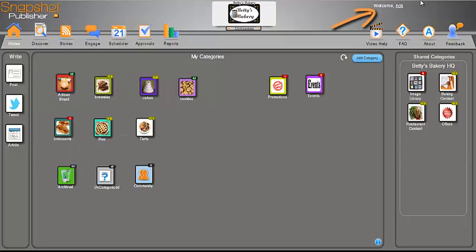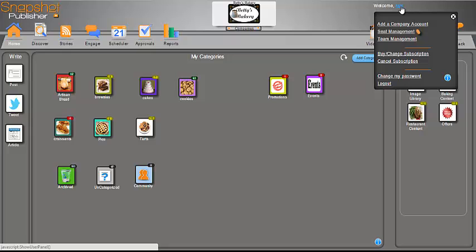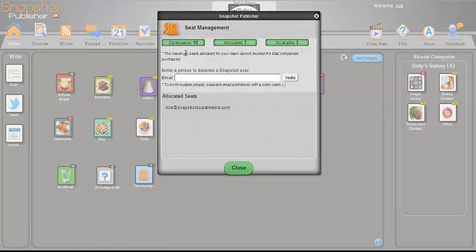Now let's go in and do seat management. We open up the user profile, click on seat management. Here we can see that we have 10 companies available and 7 are allocated. So we have 3 left that are available to allocate to someone else. If we don't have any available, we would need to go in and click on Manage Subscriptions and add extra company accounts.